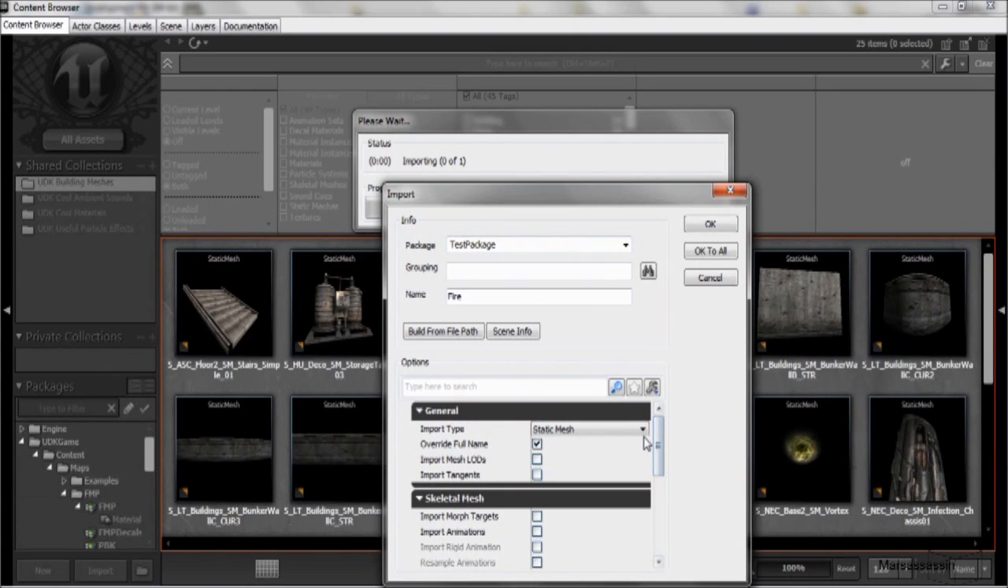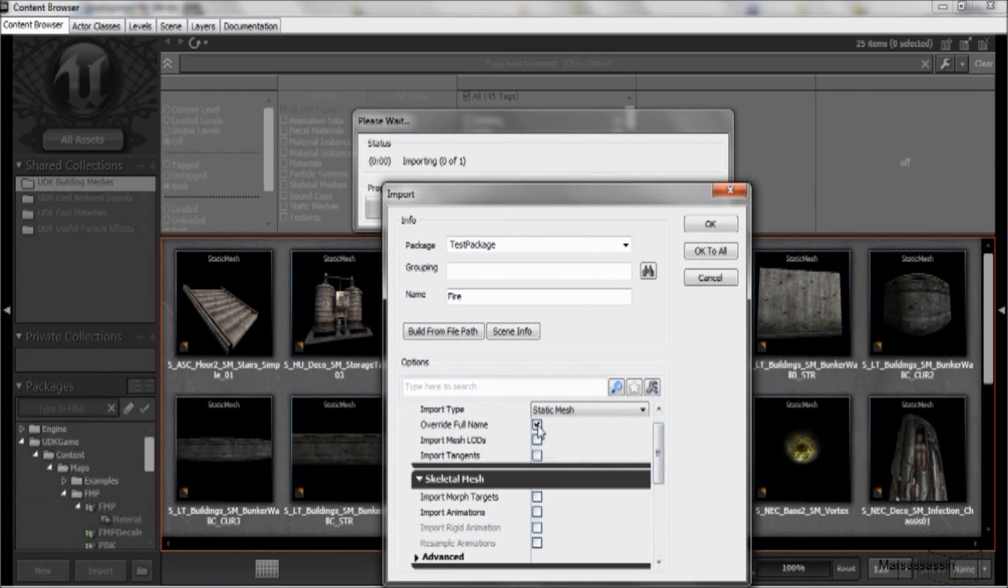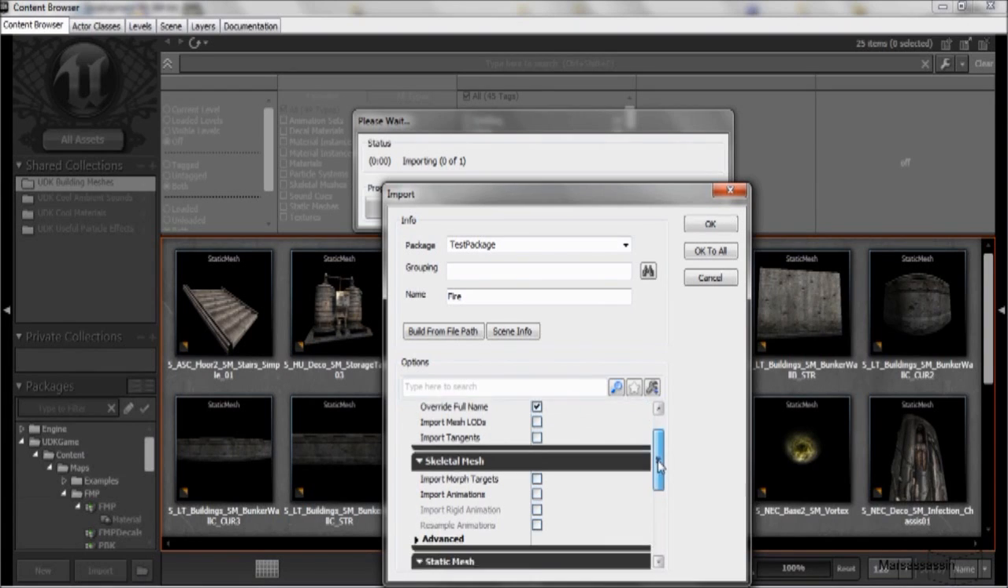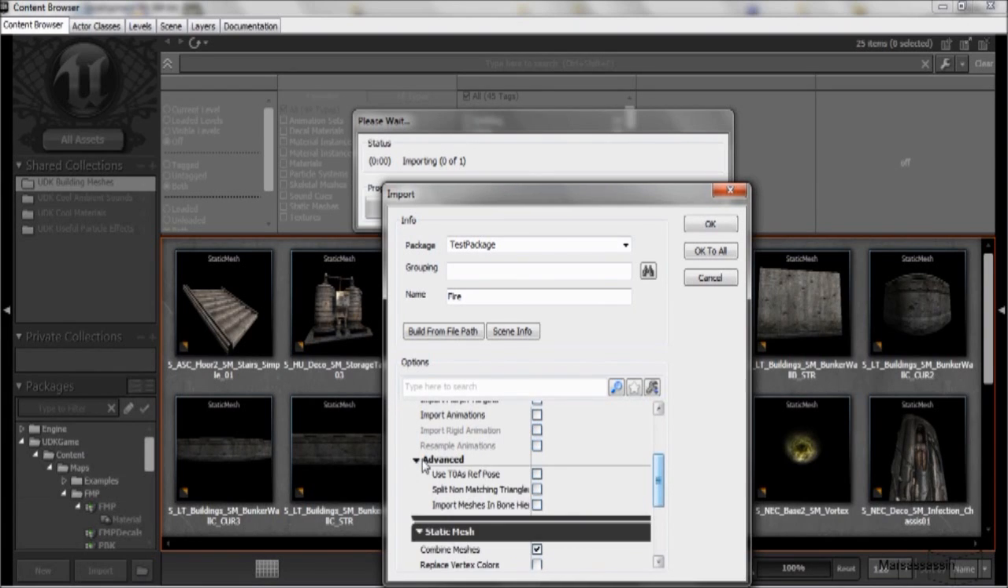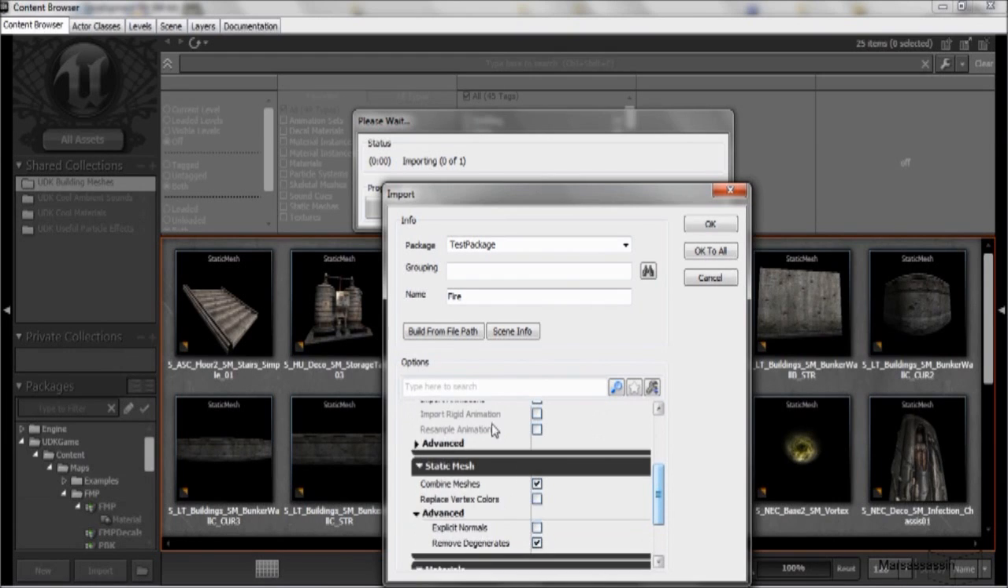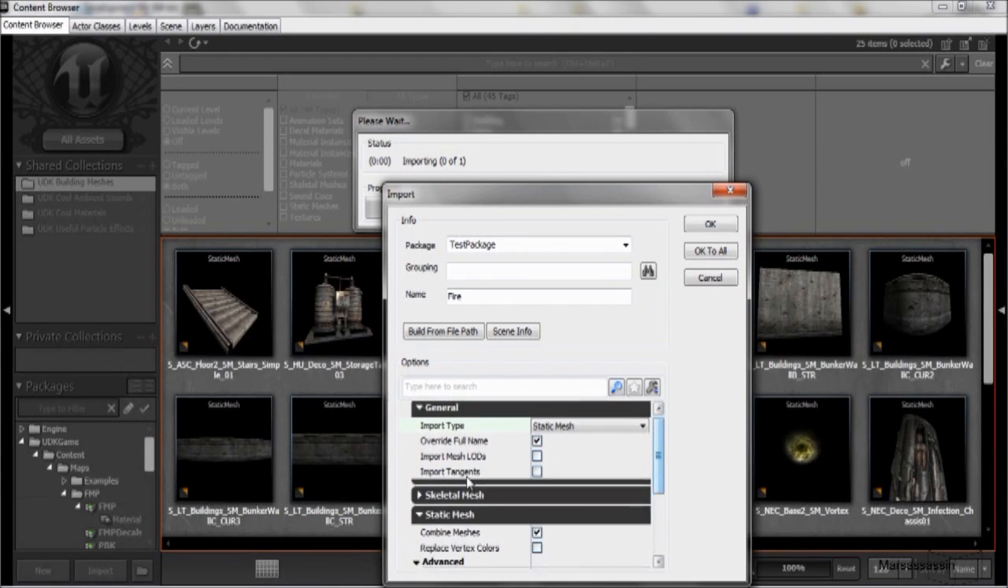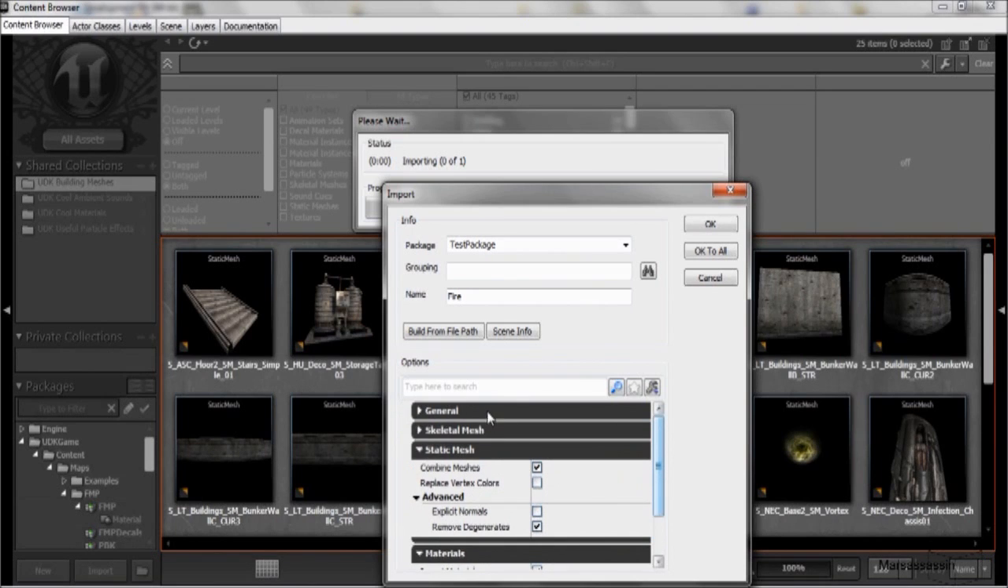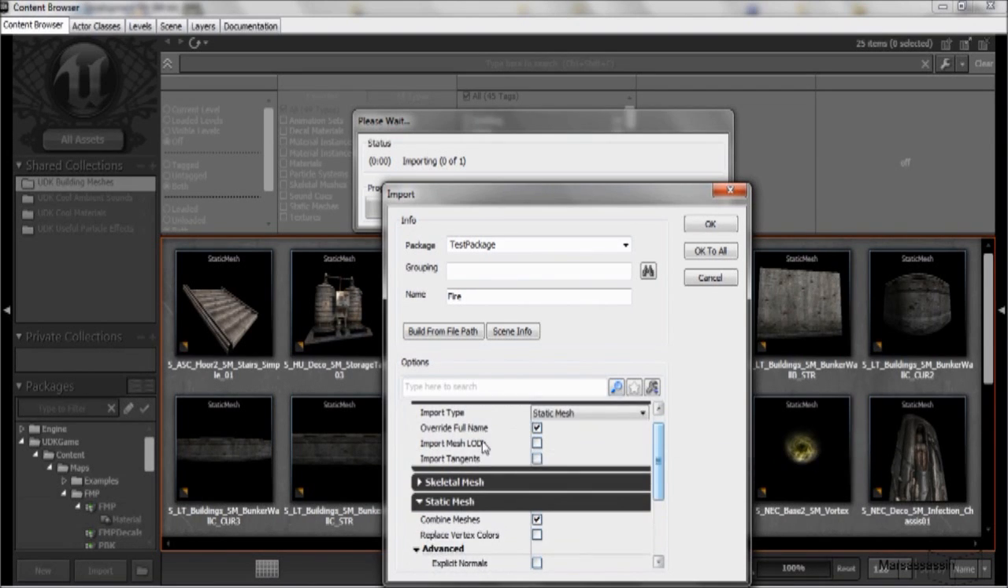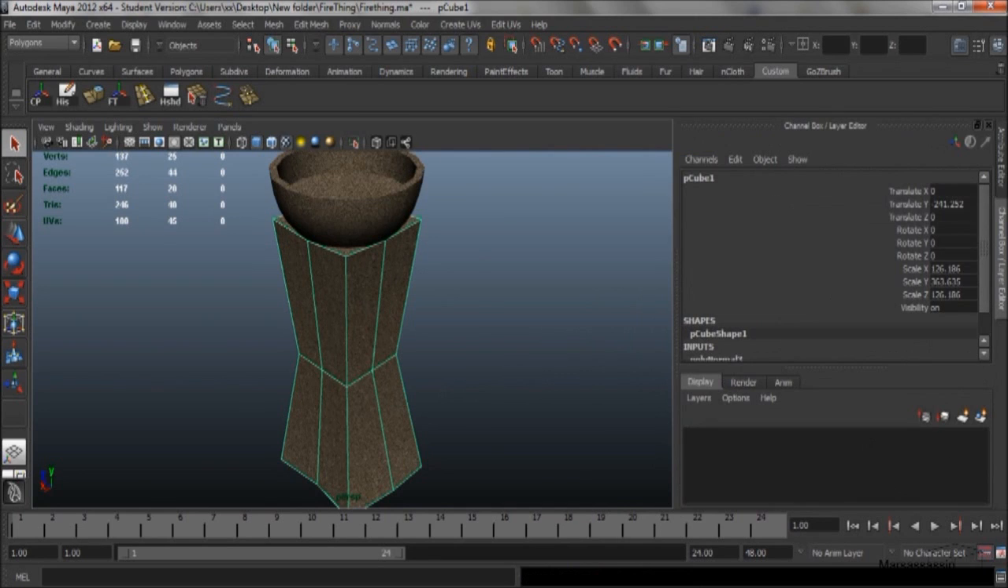Down here, make sure you've got it as static mesh. If you want to put it as a skeletal mesh, you're more than welcome, but you're going to get errors. Make sure it's static. In your advanced, you don't need any of these clicked, because it's not a skeletal mesh, so you can minimize that. You can do the same with general, because that's automatic. You can import mesh LODs if you've got them. Obviously, my model doesn't have any level of detail, so that really doesn't matter.